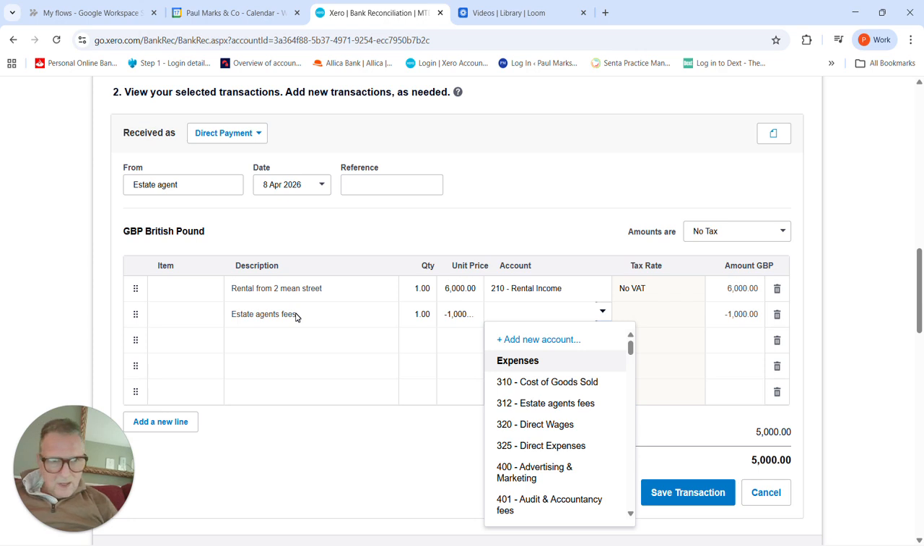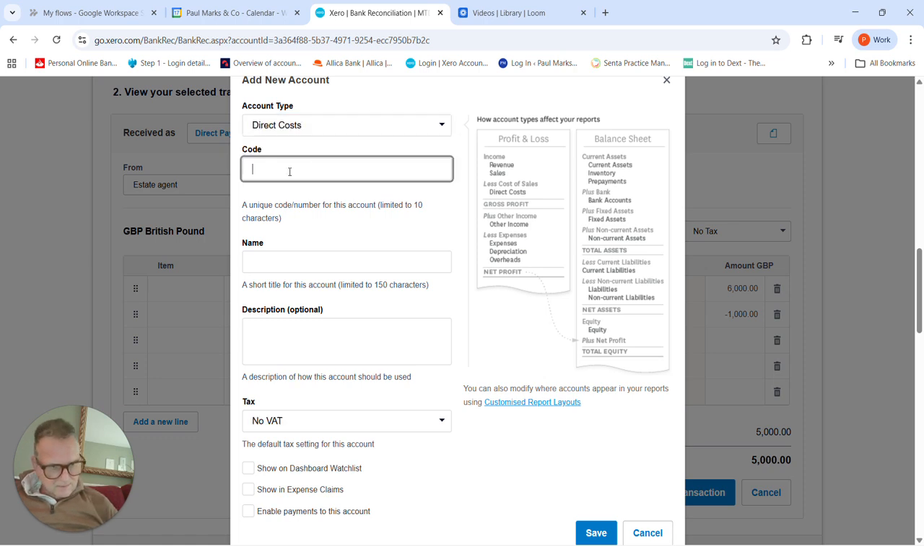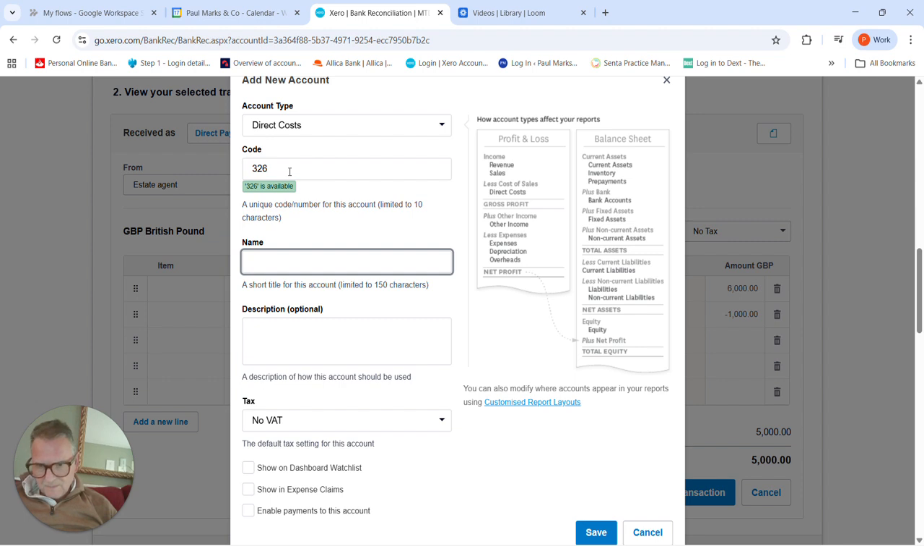Actually, I'm going to add an account because the account type is direct cost. We're calling it estate agents' fees.